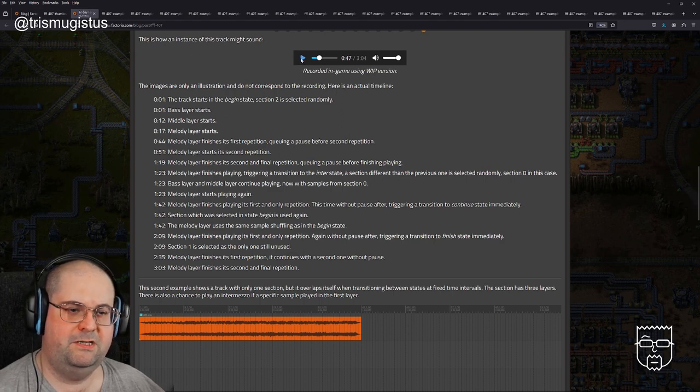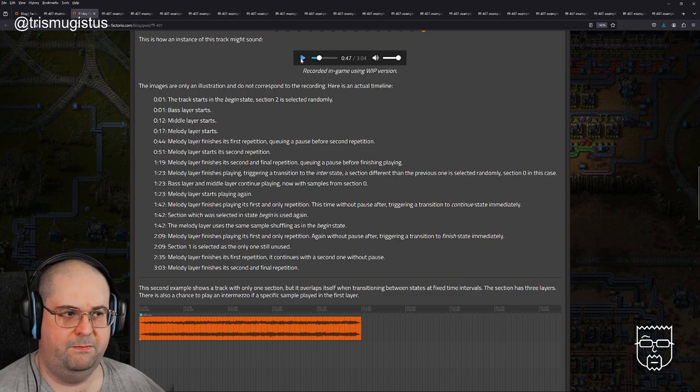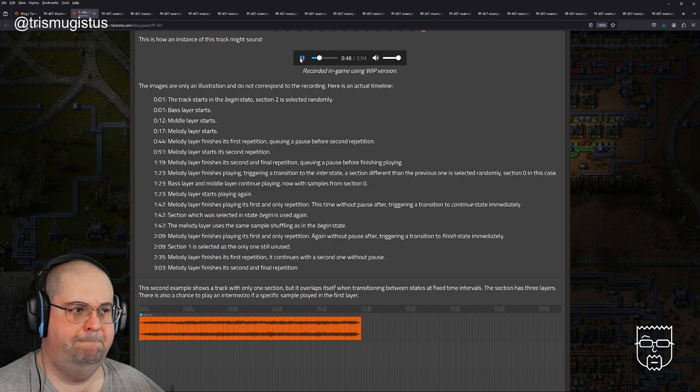Yes, that longer string piece seems to stop. Then it says 51 seconds, melody layer starts its second repetition. So at 51, that should come back in again. Okay, so that longer string stab comes in. Okay, so next piece then, we'll move it along a little bit. 119, the melody layer finishes its second and final repetition, cueing a pause before finishing playing.